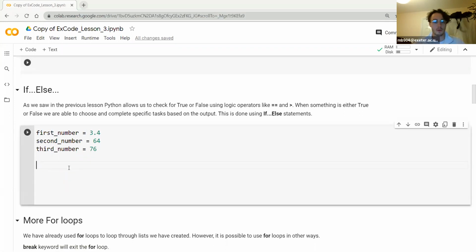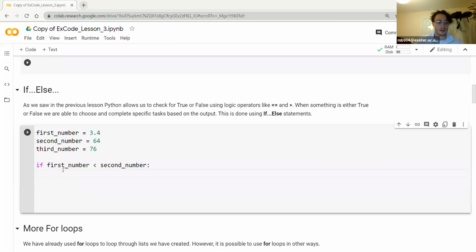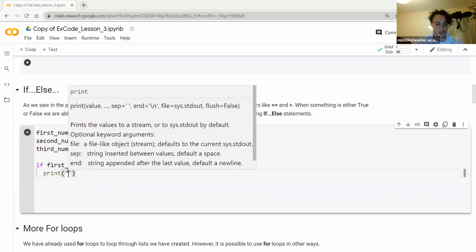So we've got the first number, which is 3.4, and the second number, which is 64. Say we want to run a piece of code if the first number is larger than the second number, but run a different piece of code if the second number is larger than the first number. So I'll just quickly give an example. So if first number is smaller than second number. Okay, so I'll just put something here.